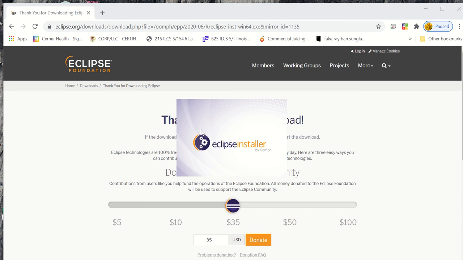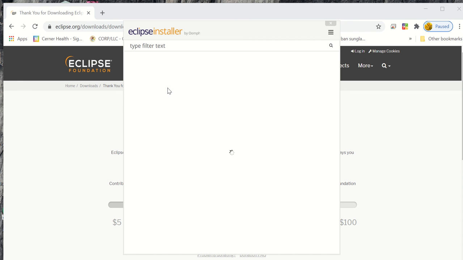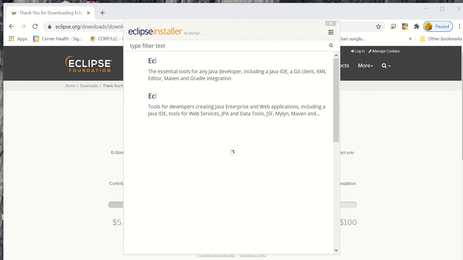Okay, now you see the Eclipse installer. The other way is that if you miss seeing it here, you can just go to the file location and then you can do it from there as well. Right now it's saying installing. It takes a minute. So this is opening as the installer.